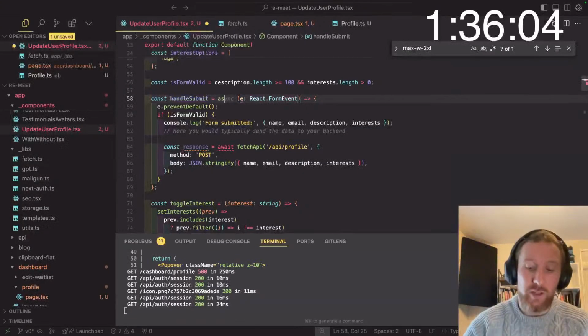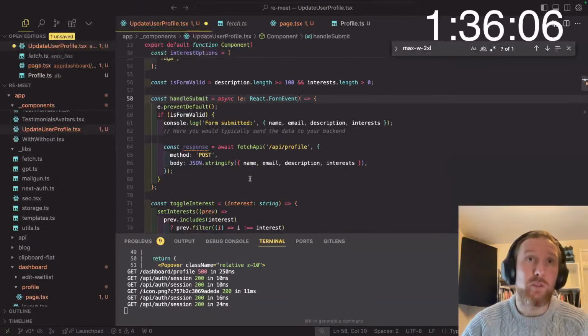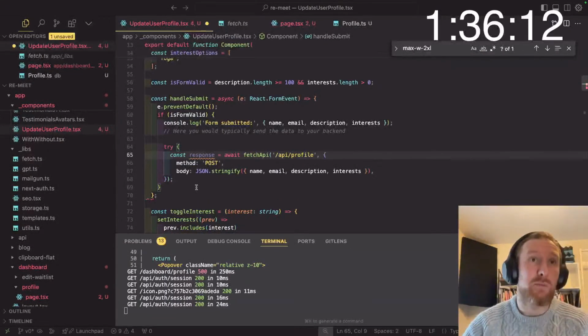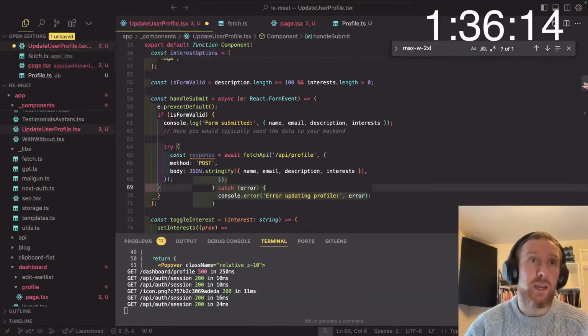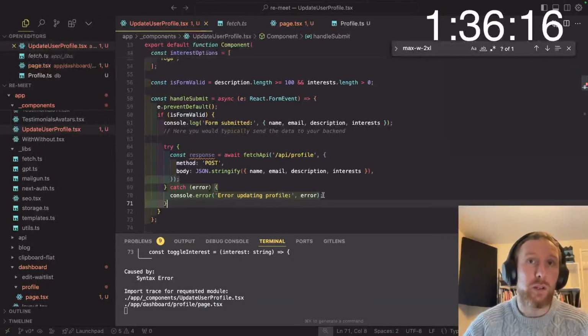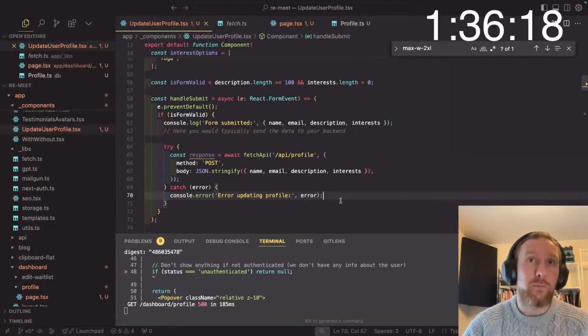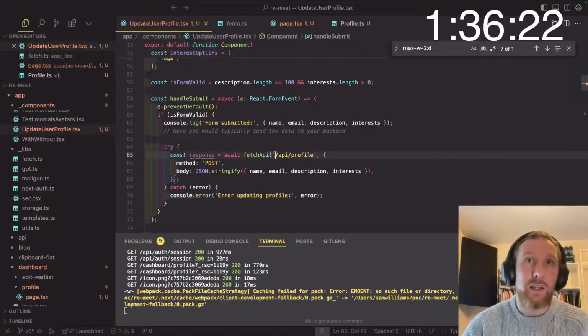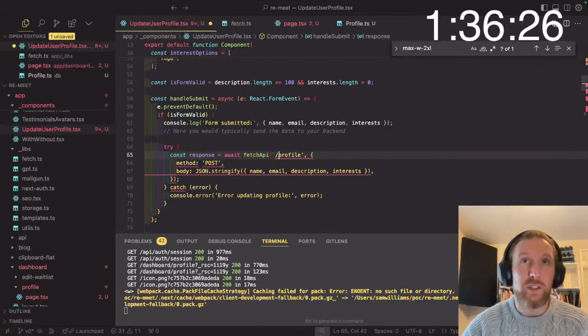I just need to change this to be async so that we can use the await. And here I'm also just going to wrap this in a try because sometimes things may error and we don't want them to. So that has now saved, and it's not going to be called api.profile. What we're going to do is we're going to change this into a template string.